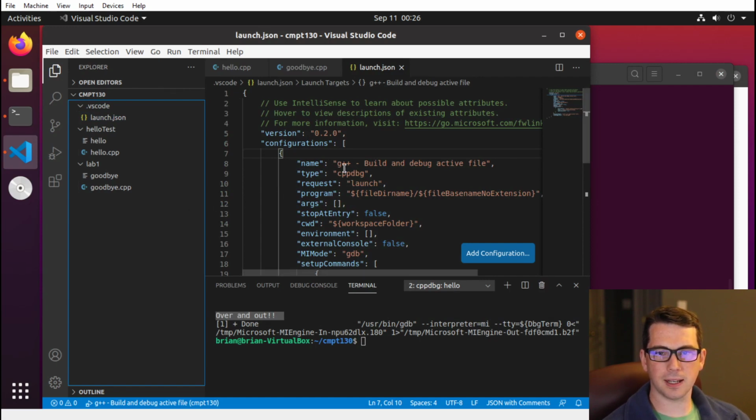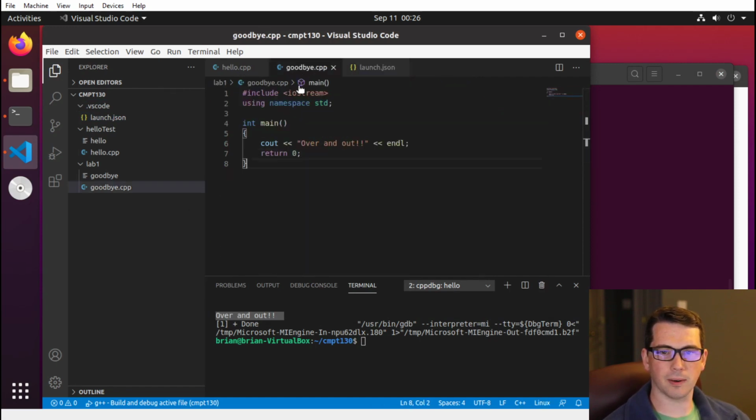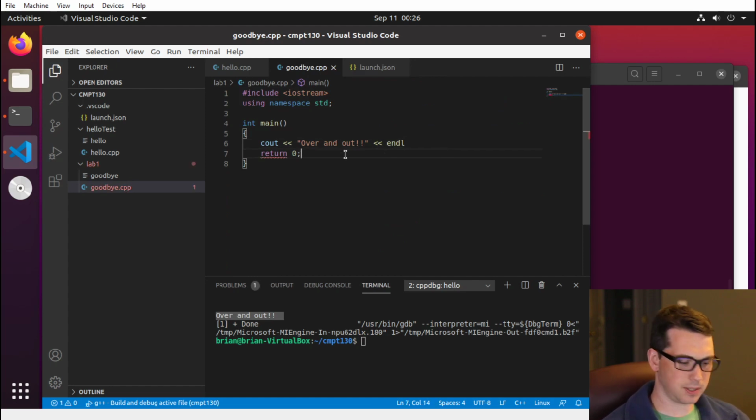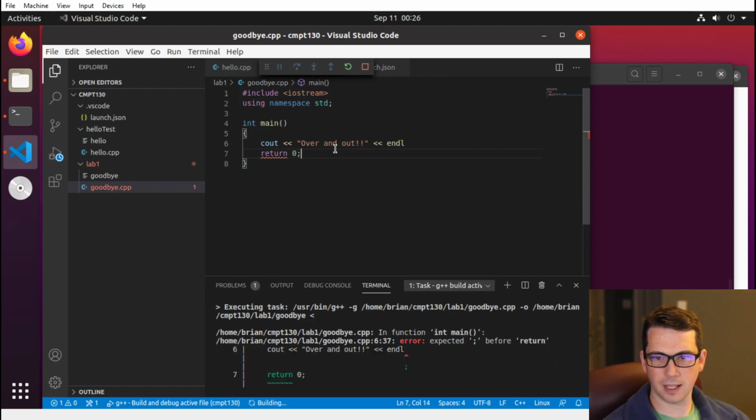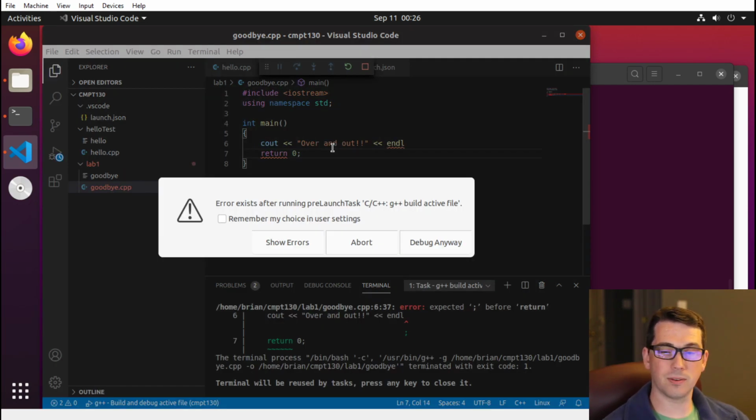The next thing is if you get a compile time error. So let me go back in here and I'm going to do the standard one about forgetting to put in a semicolon here at the end. So now when I hit F5, it's going to try and build and then run my program. Well, the build fails, and so that's what it's saying here. It failed to do this build active file task.